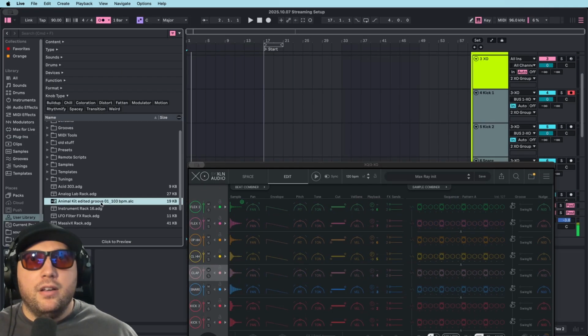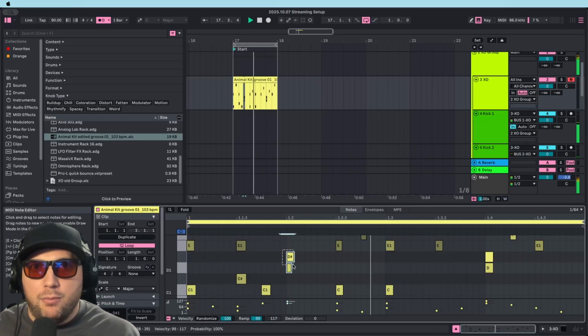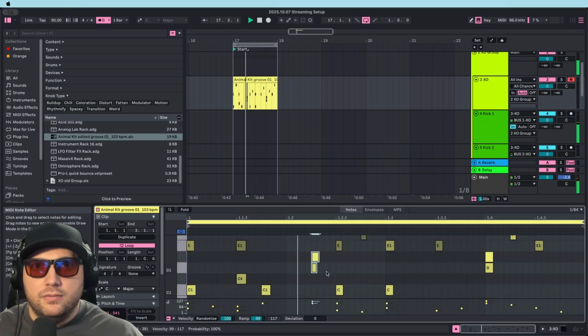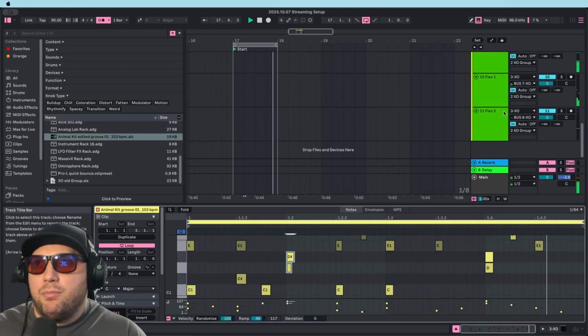Now I have a drum beat ready to go here that I'm just going to fly into XO. And there we go, we have a drum beat here in Ableton, and we can move things around like this, for example. And each sound is going to its individual track that we can process individually.